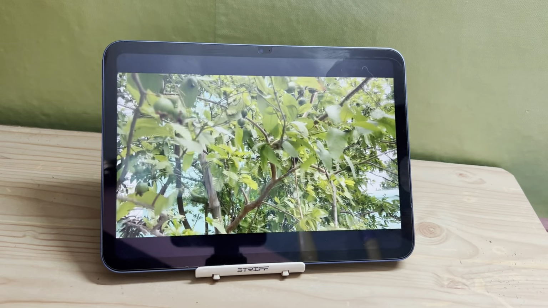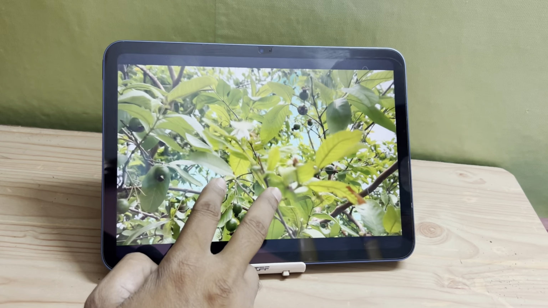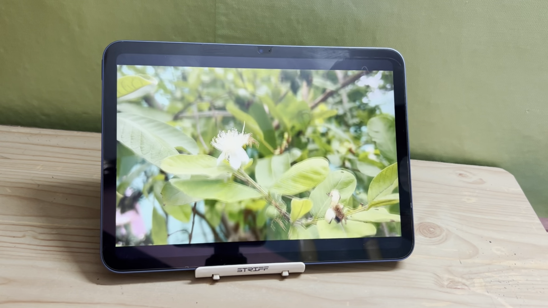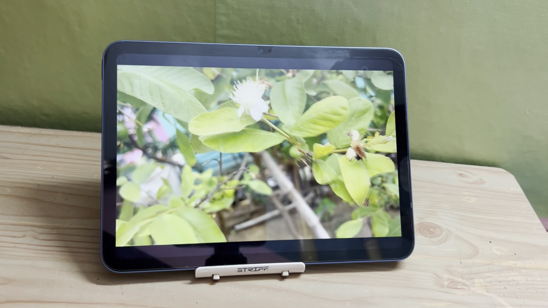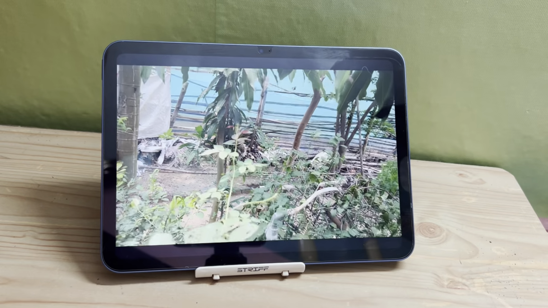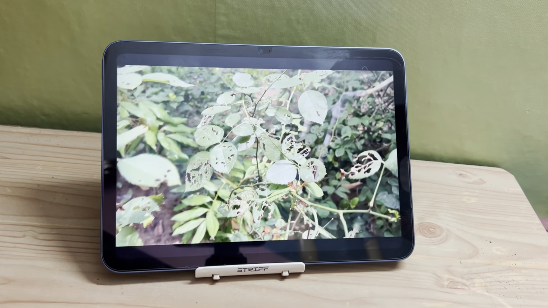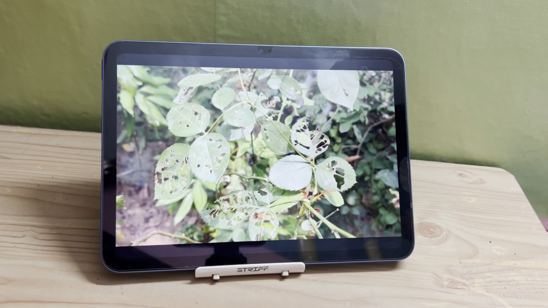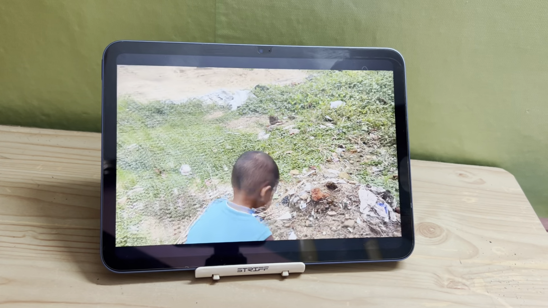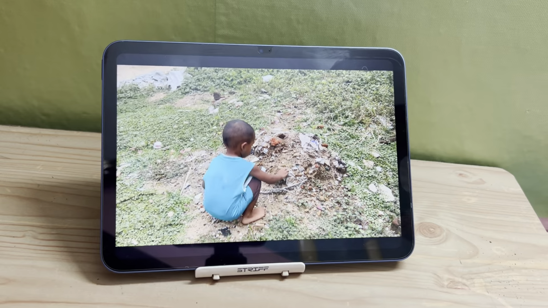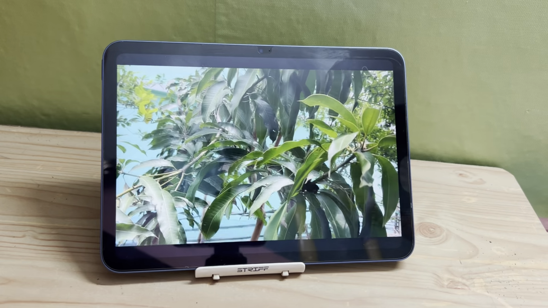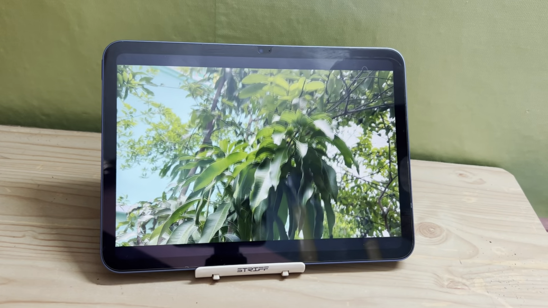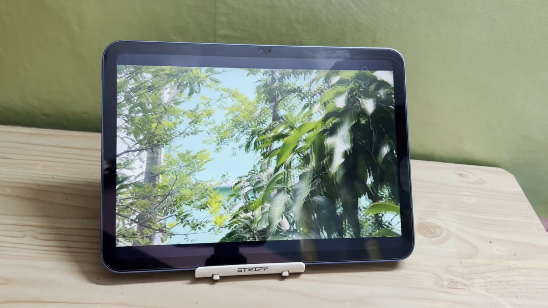I think this video will clarify all your doubts regarding the video editing capability of iPad 10th generation or iPad 11th generation. No Android tablet is capable enough in this price bracket to handle 4K 60 FPS videos. So if you have a lot of editing tasks, you should definitely buy iPad 10 or 11 or iPad Air.